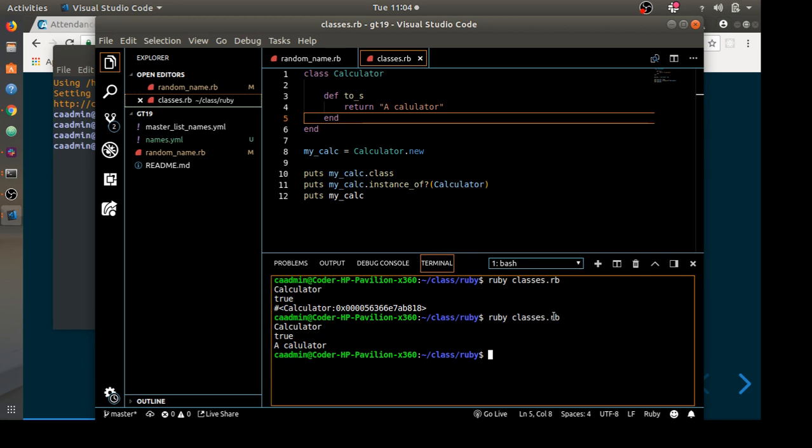I have a return. I return the string that I want to display when puts is called. I don't do a puts in that method. Okay? Okay, let's go back to the slides. Any questions so far?